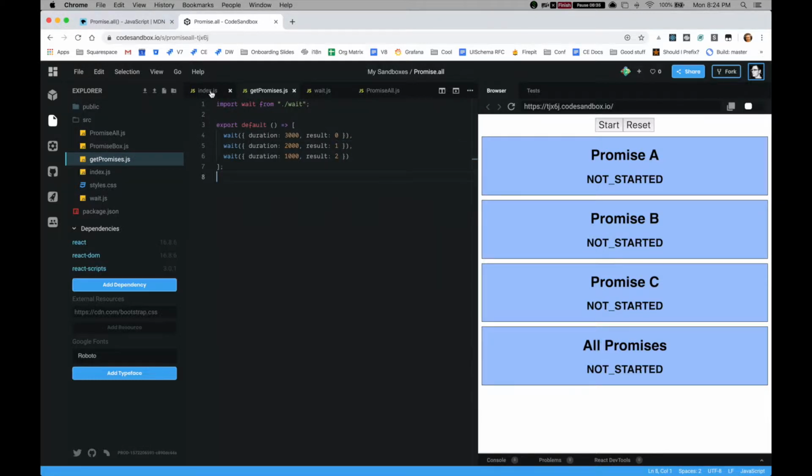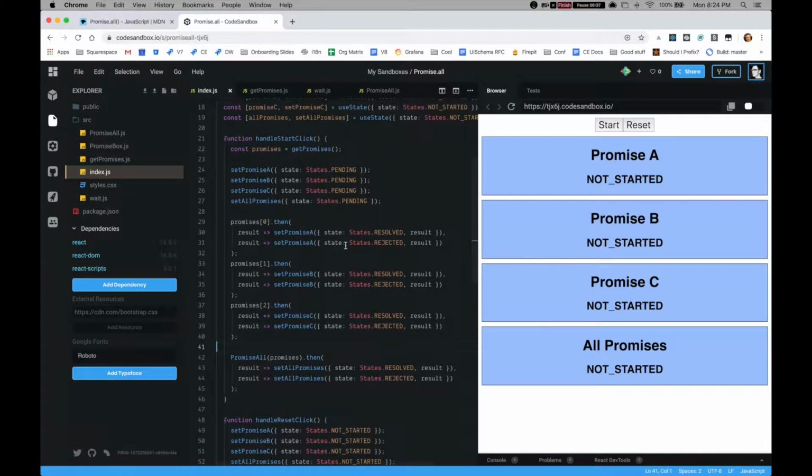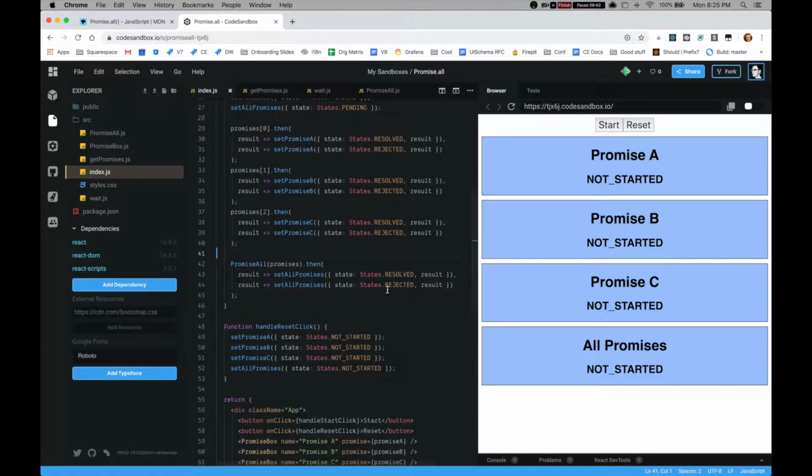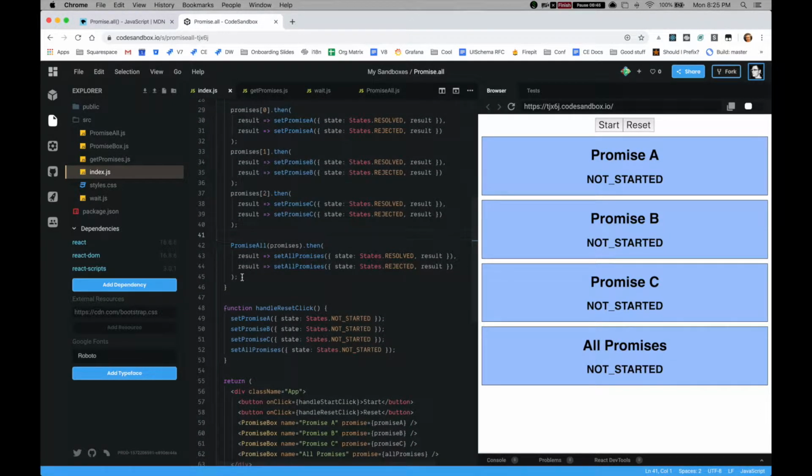I'm not going to dive deep into the code that I have in index.js. It's basically the UI code with our pending, resolved, rejected states, and so on. The important part is these 4 lines of code here, which control the UI for the allPromises box down here. You can see I'm not calling Promise.all, I'm calling this promiseAll function. Depending on whether the promiseAll function resolves or rejects, I'm setting the state of allPromises to resolved or rejected. So what we need to look at really is what is promiseAll.